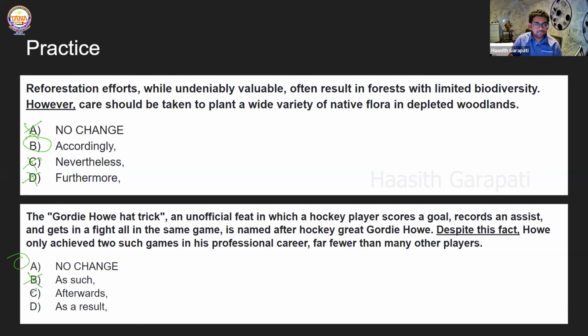C, afterwards, this is chronologic based, which is not what's happening here. So C is wrong. D, as a result, that makes absolutely no sense, because how would having such games lead to the hat trick being named after him? So the hat trick shouldn't result in Howe doing it. That doesn't make any sense. A is going to be the correct option.